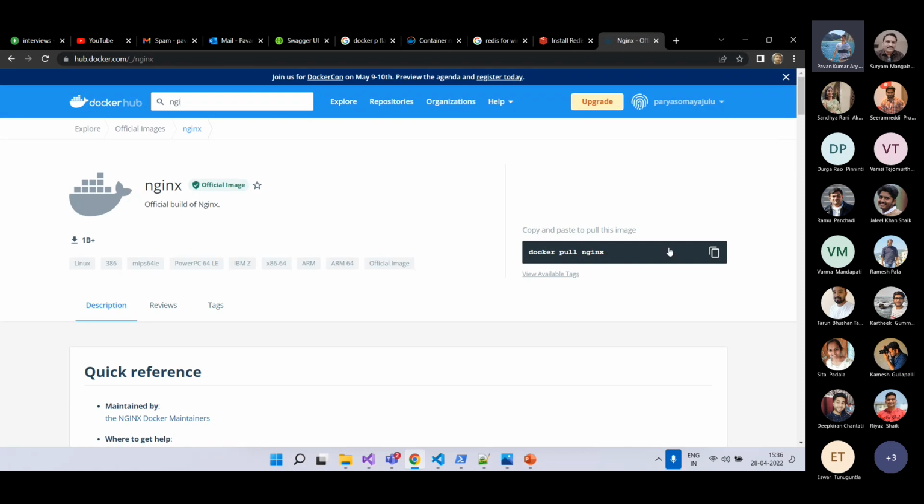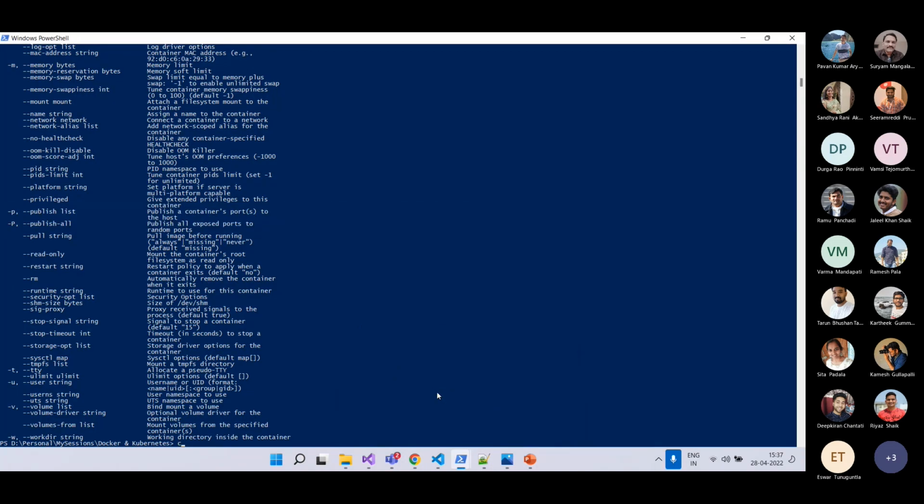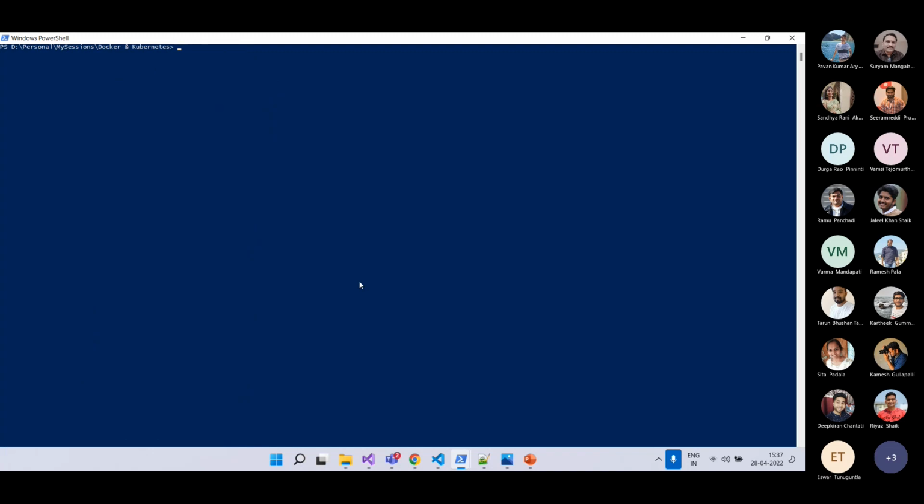So how do I do that? Initially, I'll pull this particular Docker image. So this is the Docker image which I'm pulling.